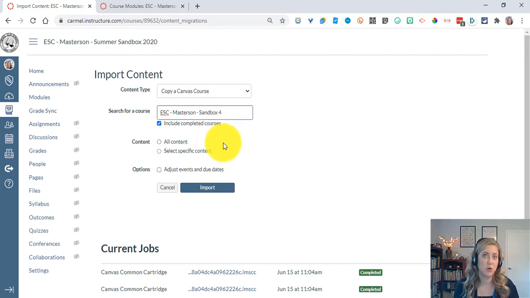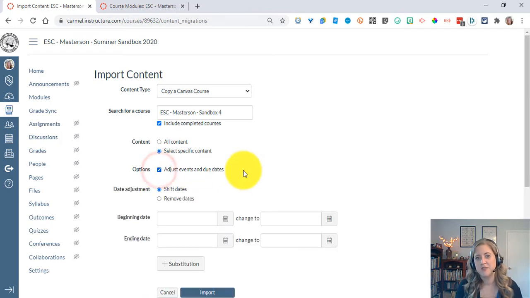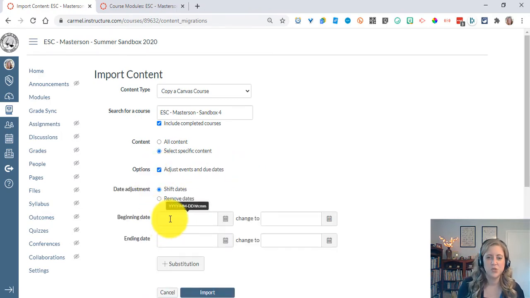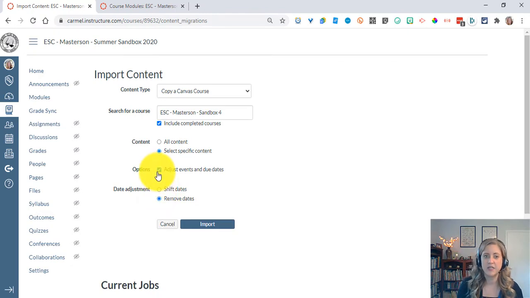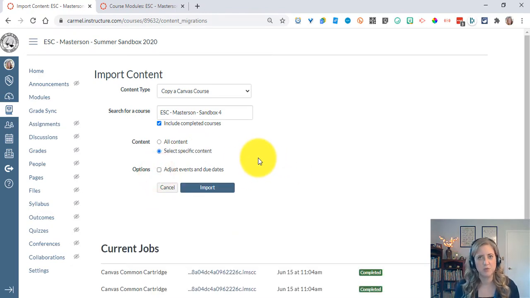And then this is probably the most important step of this process, so double, triple check that you're following this part. Instead of selecting all content, we are going to choose Select Specific Content. That's going to let us drill down into your course and pick the modules, quizzes, assignments, pages, and other pieces of content that you want to bring over without bringing over everything. If you'd like, you can check the Adjust Events and Due Dates, where you can choose a new beginning date or remove dates entirely. That's up to you. In this case, the particular course I'm importing from doesn't have any due dates, so I'm just going to skip that step. And I'm going to go ahead and say Import.